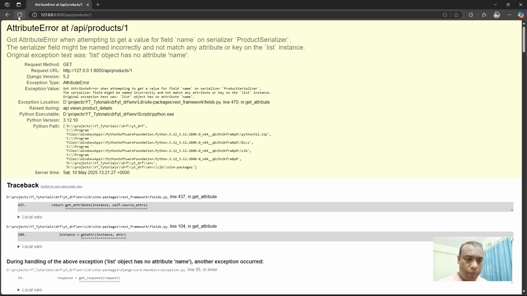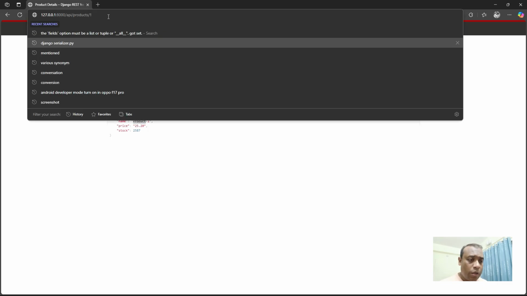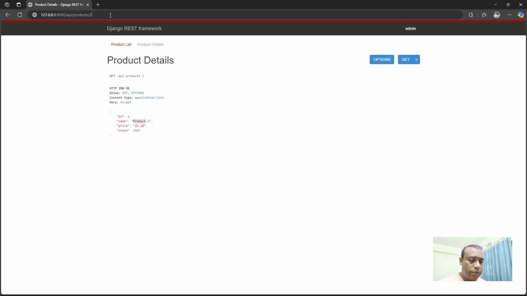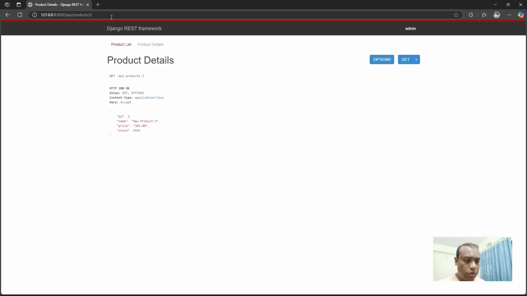Refresh the browser. Yeah, great. Here you see I retrieved only one product, and this product ID is 1. As you see, I passed the primary key as 1, and if I pass primary key 2, then it will show product 2. If I pass the primary key 3, it will show product 3. So that's it for now.